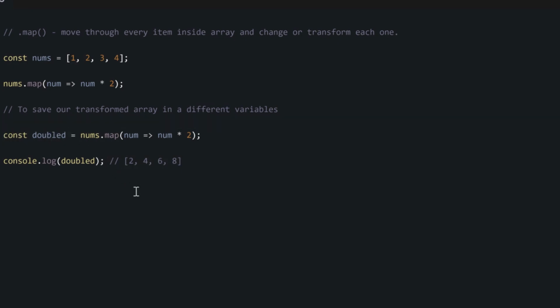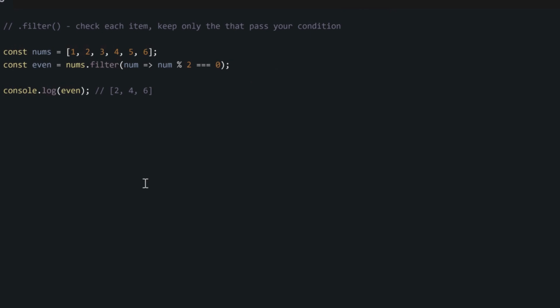anywhere for our program. Another array method wey we get na dot filter. Dot filter go check each item for your array to see if they meet certain conditions. Then the ones wey meet the condition, e go put that inside a new array, but the ones wey no meet that condition, e go throw away out.